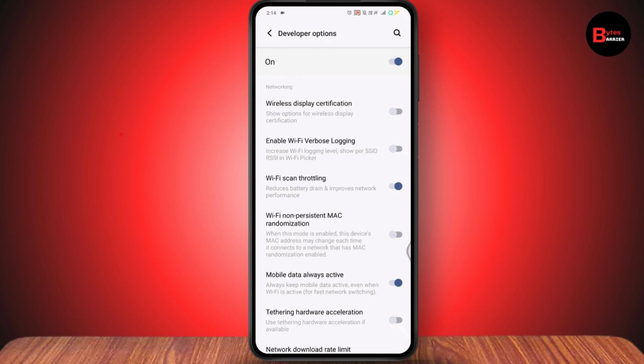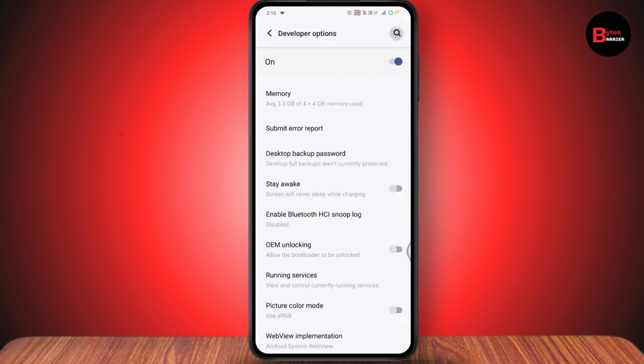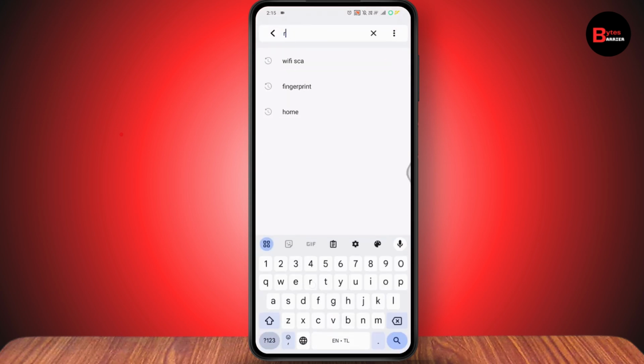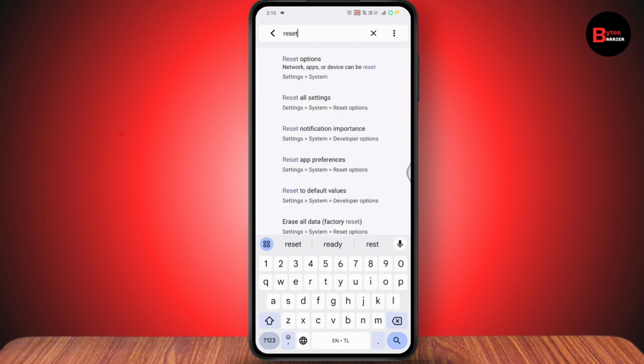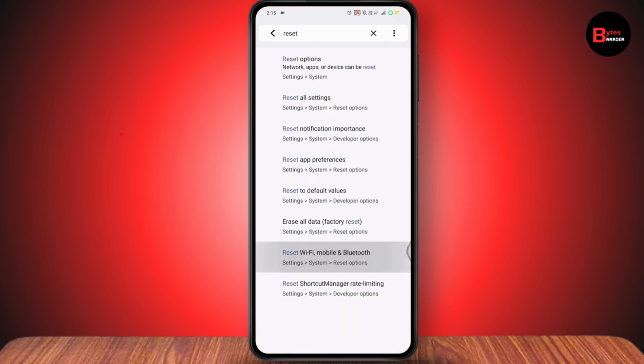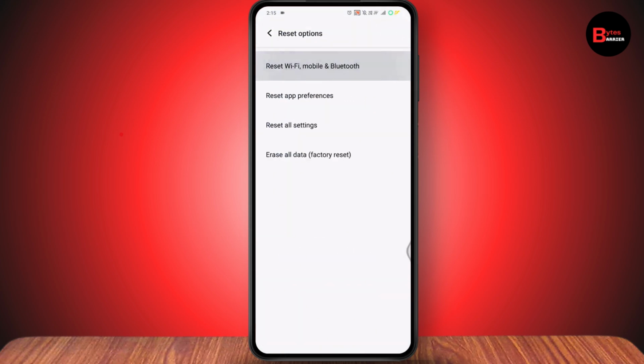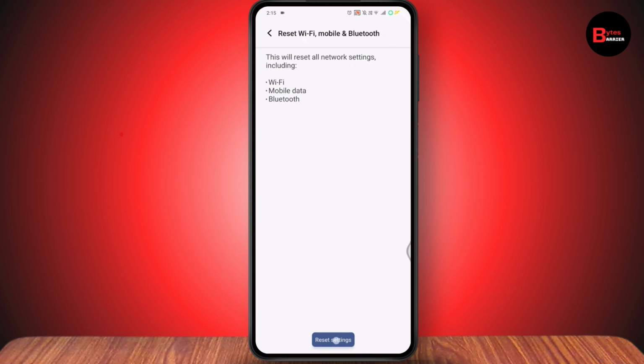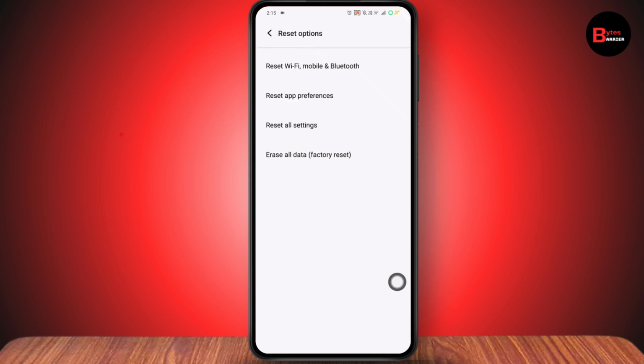So once you've done that, two things, then you need to go back and you just need to simply go with search again. Under search, you need to search for reset. And here you will have an option of reset Wi-Fi, mobile and Bluetooth. Tap on it. Once you tap on it, here on the bottom, you will have reset settings and it will start the reset process. You just need to simply enter your PIN. And once it's reset, then your problem will be fixed.